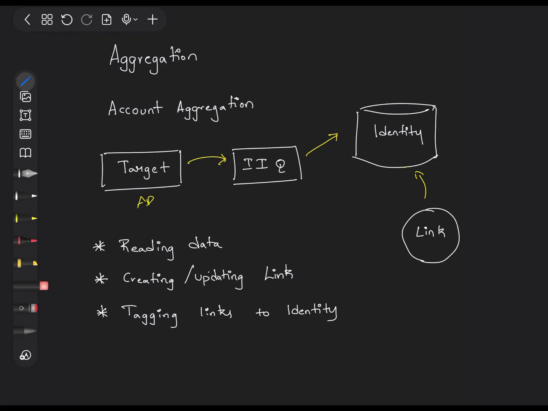So basically how it happens is, let's say you run the aggregation. There is a series of processes. I will explain how data is pulled into IIQ. On a high level, IIQ will read the data. Then if it already exists, it will update the existing link and tag it to the identity. Otherwise, a new link will be created.